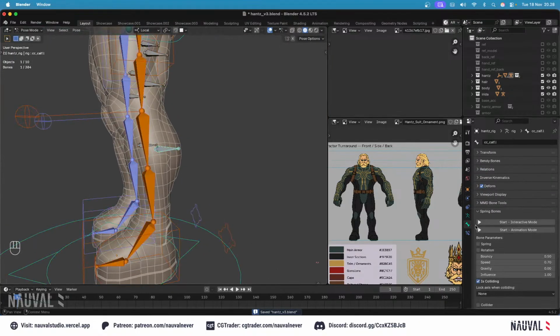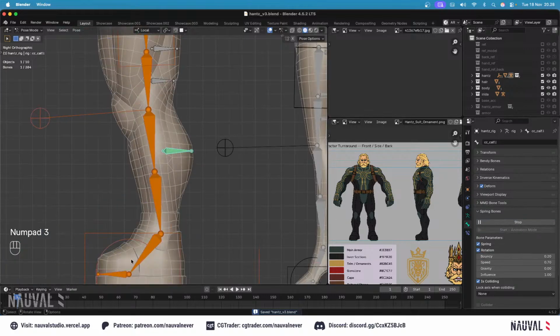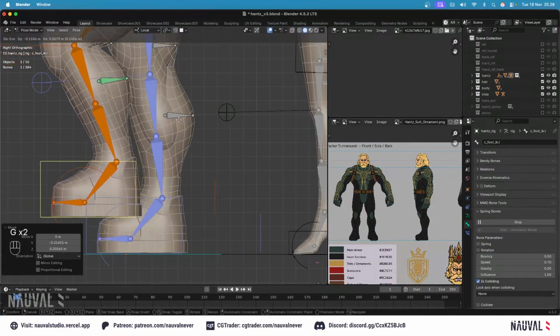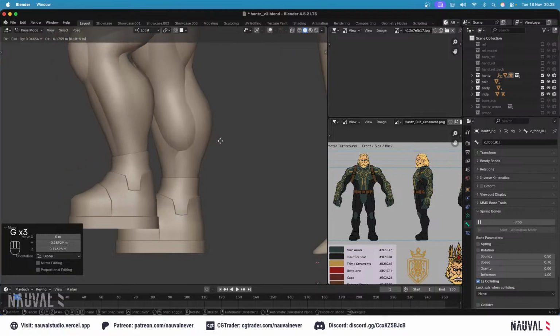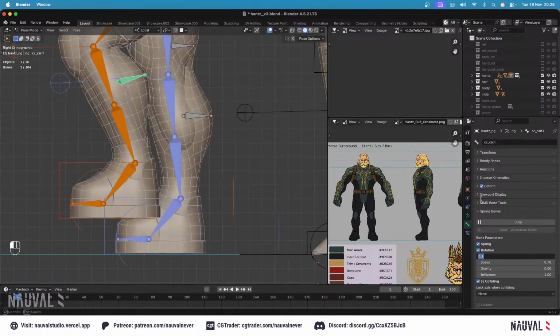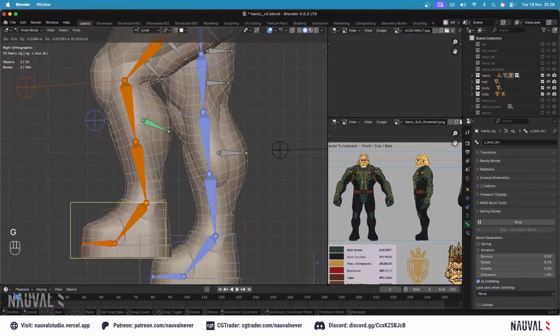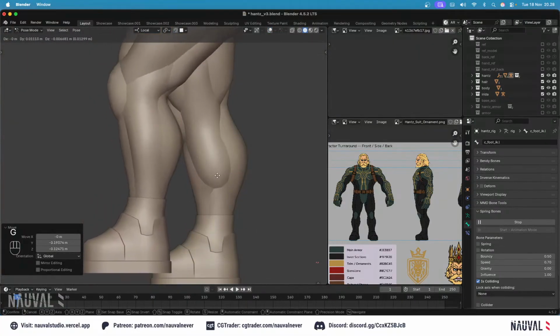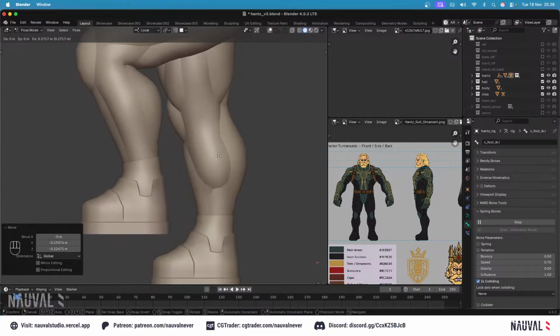So I'm going to select this bone and add some physics to it, like that. Then start the physics simulation. Okay. As you can see, there's a small movement on the calf, which is what I want.